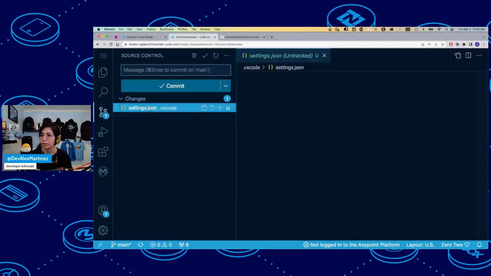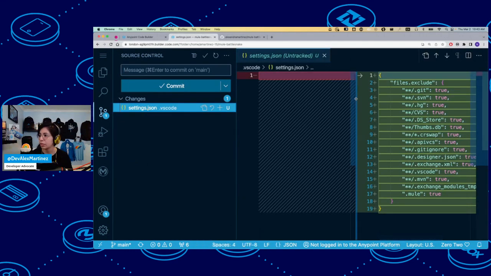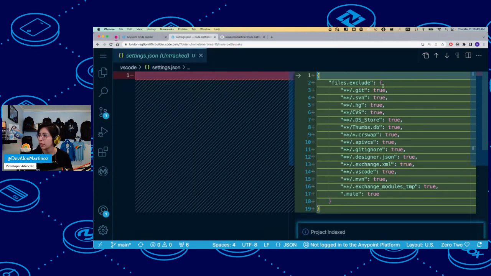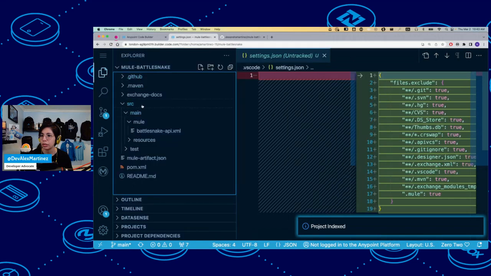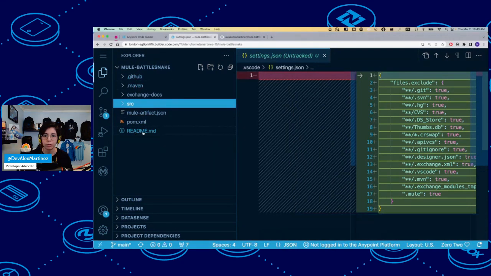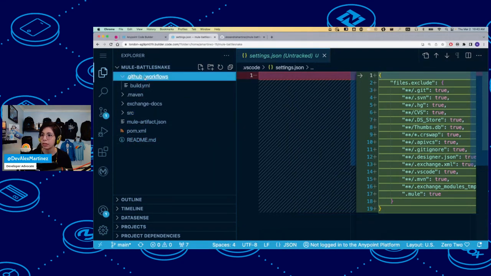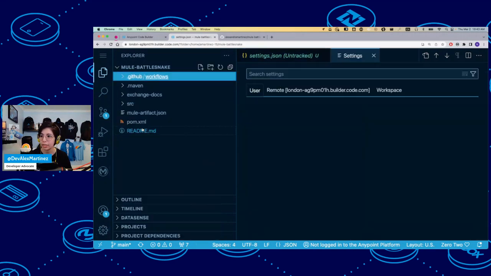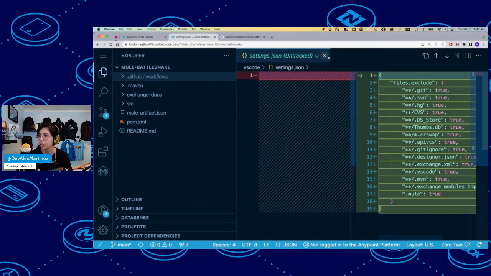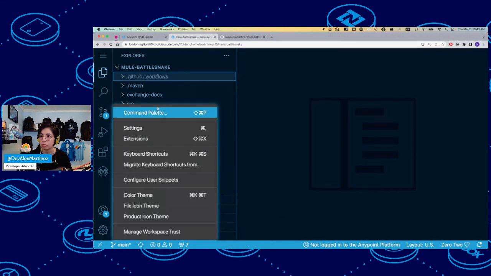Okay. And then there was a change to settings.json. I don't know what this is. False exclude. I think this is just for VS Code. Yeah, I'm gonna put that in my gitignore. Where in the world is my gitignore? Huh. Wait. I read something about that. So if I go to manage and then settings. Or I can also use what? Command comma.